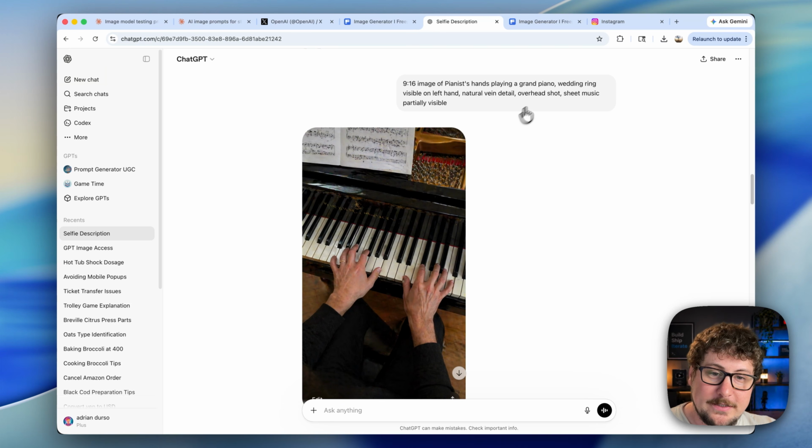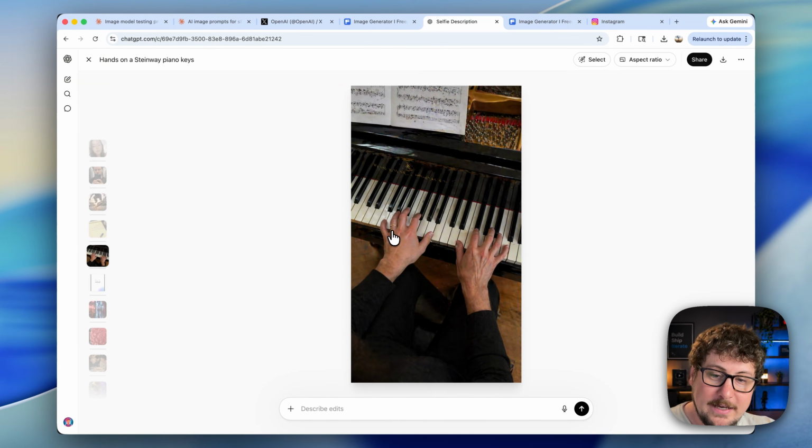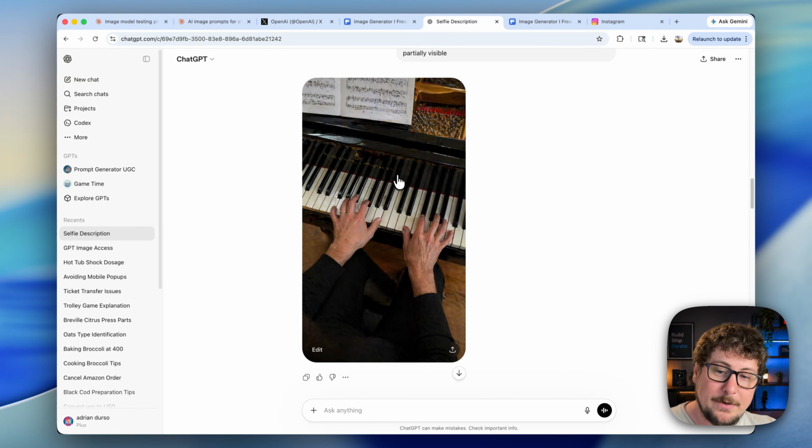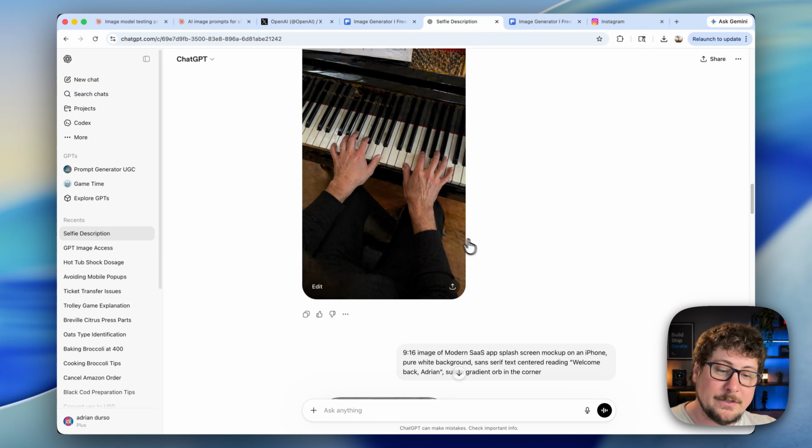Going down to this one, this is supposed to be a test of a piano player with a wedding ring on the left hand. As you can see, it got that detail, and the hands and the piano and everything look very realistic to me. Music notes right here, you can tell it doesn't fully understand what the music notes are supposed to look like. But other than that, the image is really good.